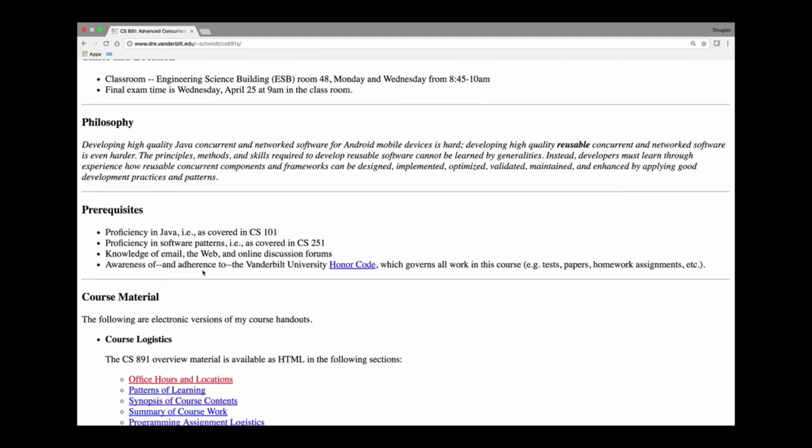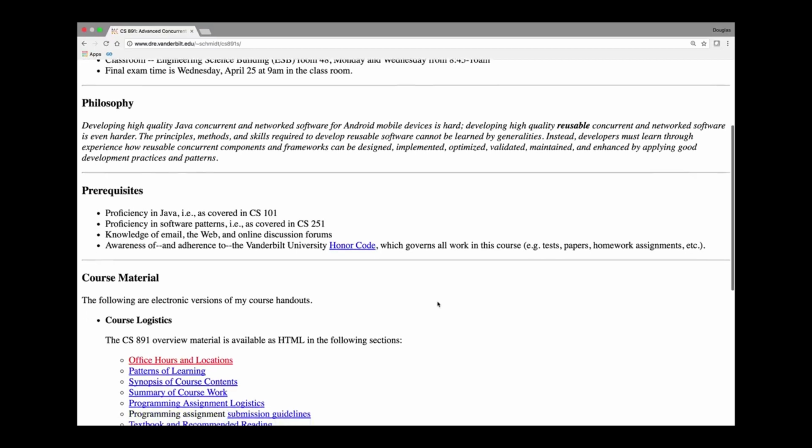In other words, what you should know before you take this course, as well as underscoring the fact that in this class, the Vanderbilt University Honor Code governs all the work. And what that means is that the tests, papers, homework assignments, quizzes, and so on, all must be done by you and you alone, rather than working in groups or teams.